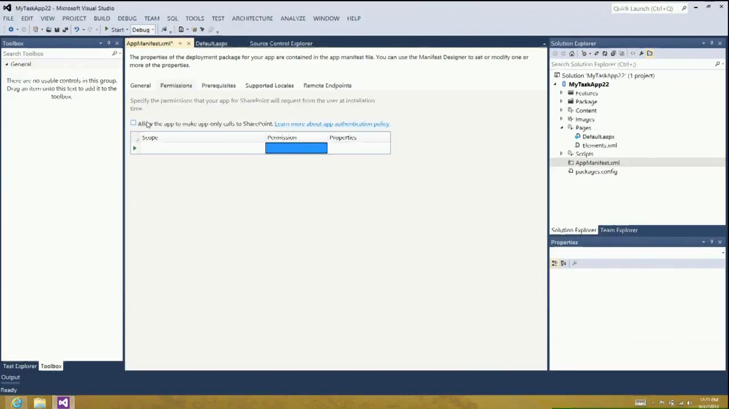The other permission on this app manifest is to allow the app to make app-only calls to SharePoint. What that means is that in some cases, your app may be running in the background. There may not be a current user logged in, and yet the app still needs the ability to interact with the SharePoint site in some way. By checking that checkbox, that's how you enable your app to have that permission.